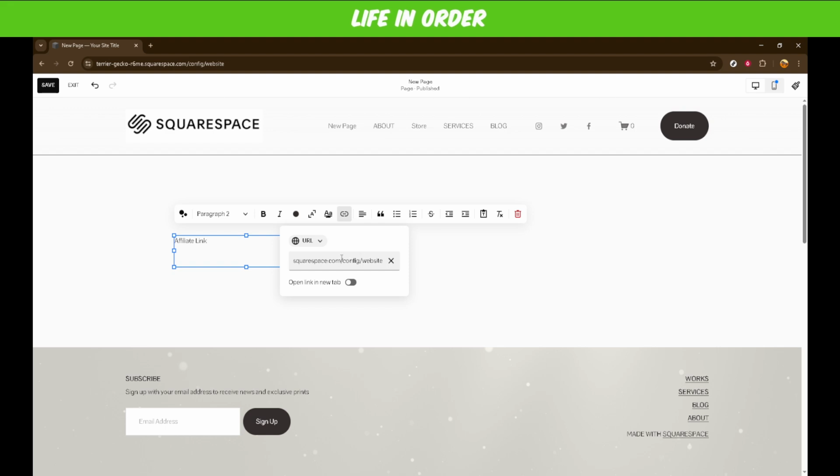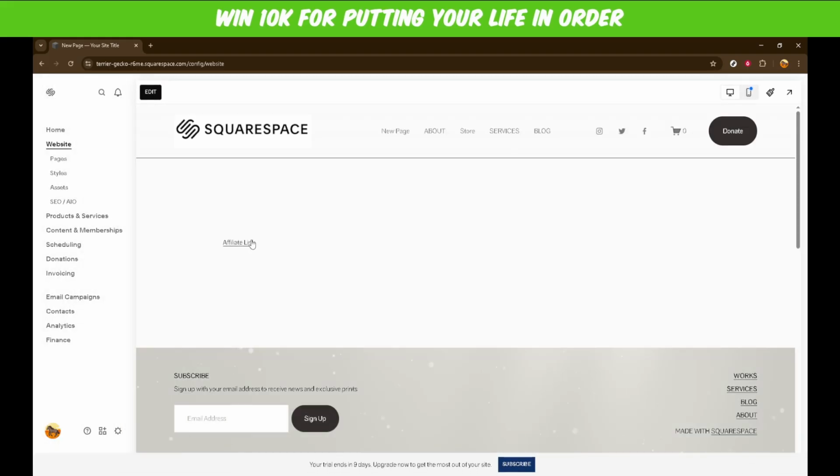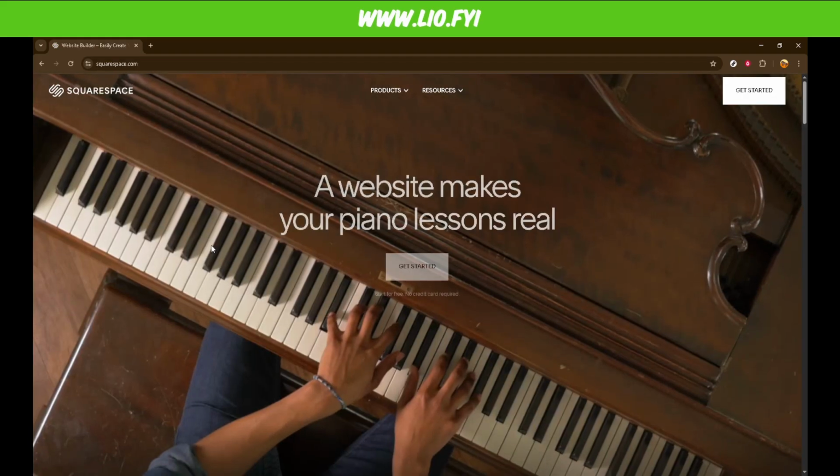With your affiliate link now entered, go ahead and click on Save. This crucial step applies all your changes and updates your site with the new link in place. After saving, it's always a good idea to preview your site to ensure that the link operates smoothly and directs visitors to the correct URL.